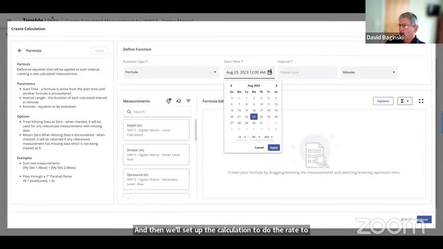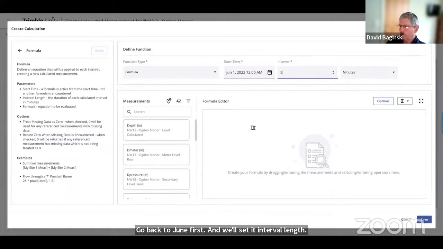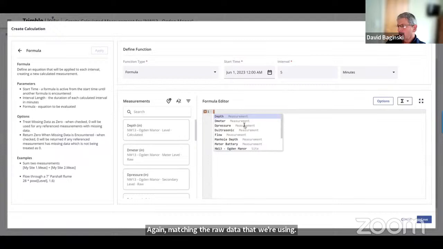Just like before, we'll set a start time. Go back to June 1st, and we'll set an interval length, again matching the raw data that we're using. We'll type this time. You can either type the measurement name directly, or type the site name or select it from the list, just to show you a bit more how this editor works.